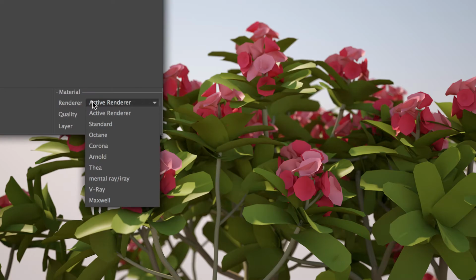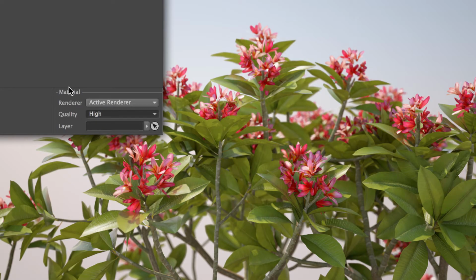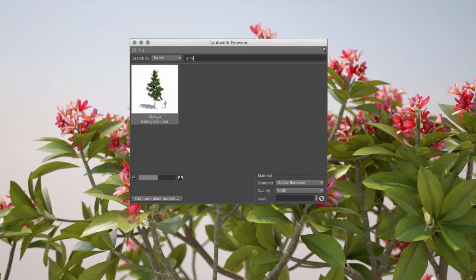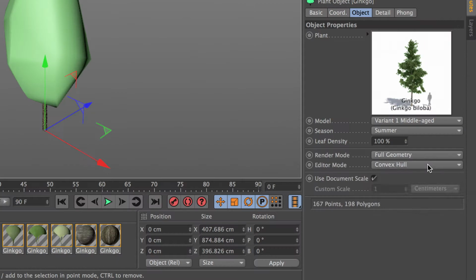The browser also allows you to choose from a wide variety of renderers to generate materials and offers three material quality settings. Plants can be added to the scene via drag and drop or by double-clicking on the desired plant. The plants can be viewed in three drawing modes.